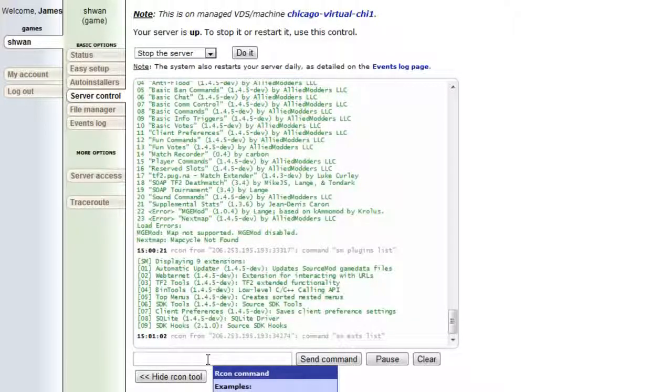SM exts list. Now, a full list of all these commands that I just went over will be in the video description of this video. And I'm pretty sure that's it for now.